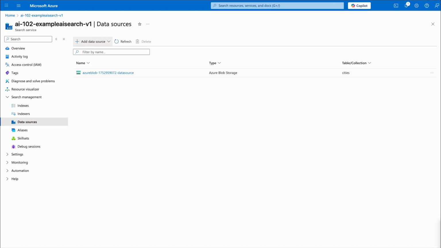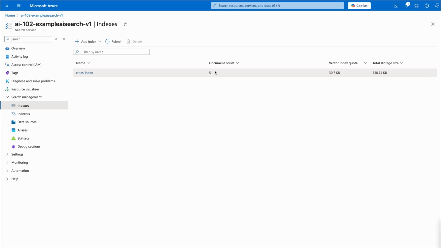Then we will have an index. We just created an index. Initially the count will be 0, but once the indexer runs, you will have the proper count here. Then we have a skill set using which we will do the indexing, right?